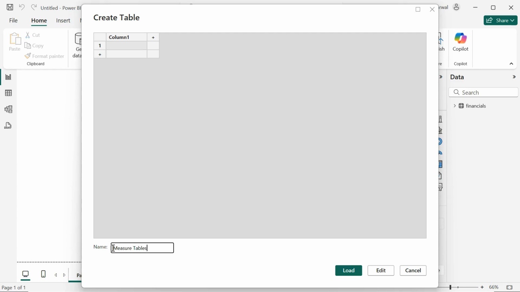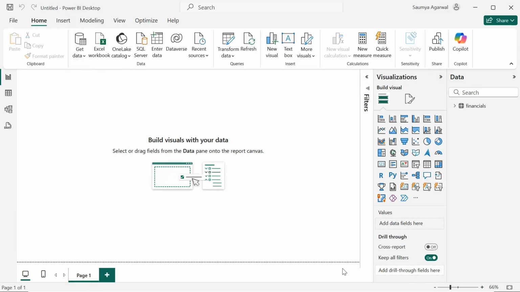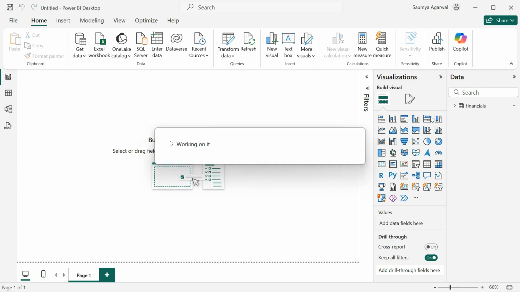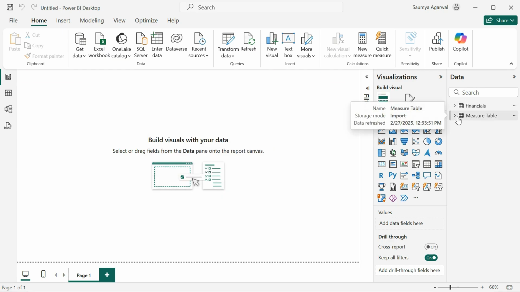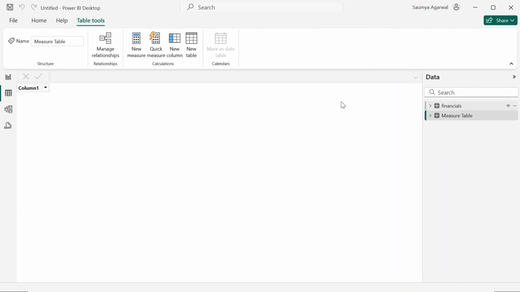You should not give a static name like "measure" as a standalone measure name, because it's a reserved keyword here. It will not take up standalone measures, so just give some other name, right? And just load it. A table will be created with no column or a blank column, just this way, right?